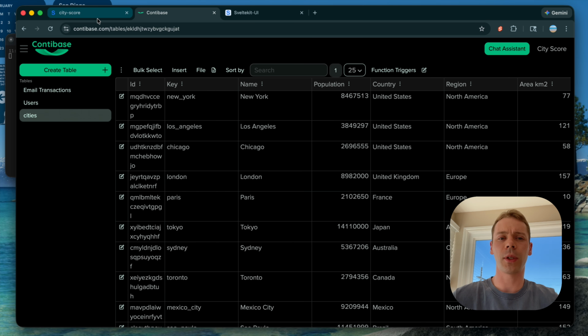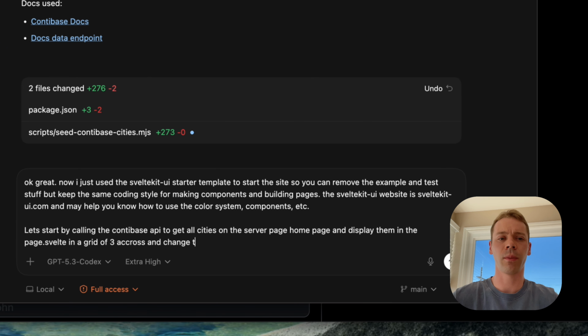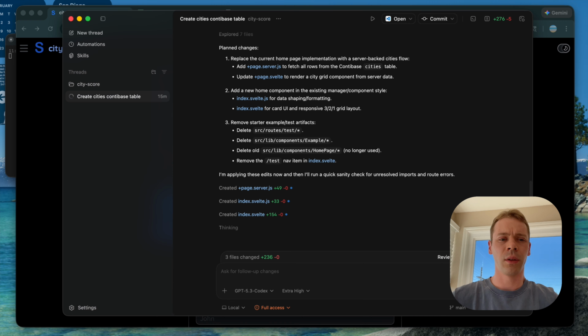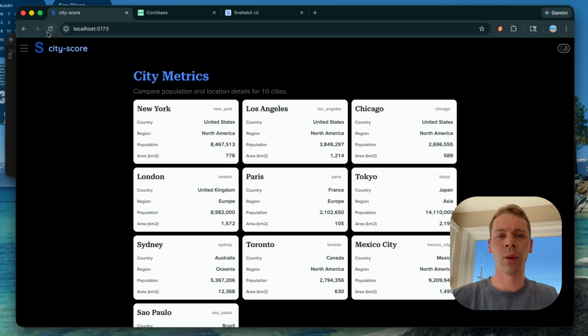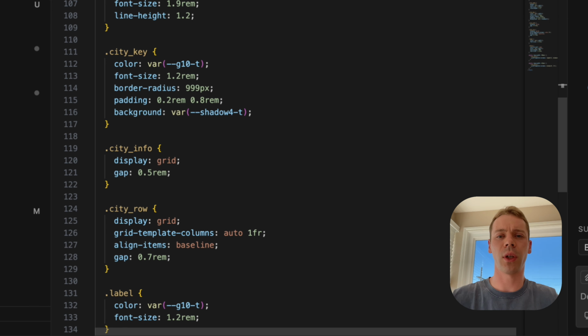Now we want to update the website to call in the data from Contibase and display it in the UI. We can prompt Codex to make more changes or easily edit the code ourselves in our code editor.